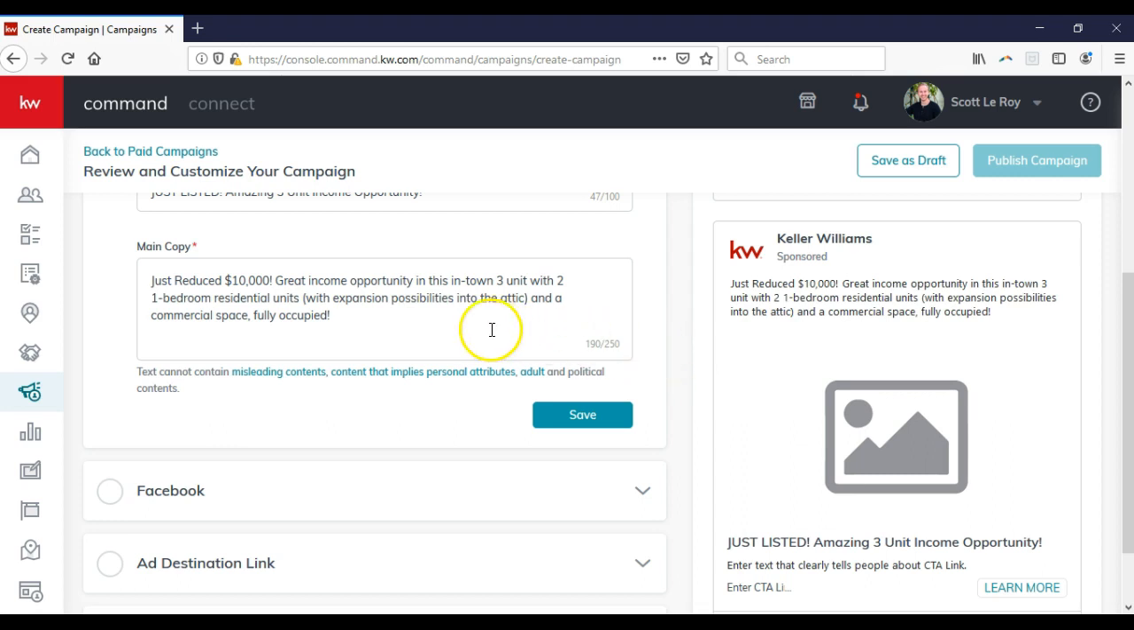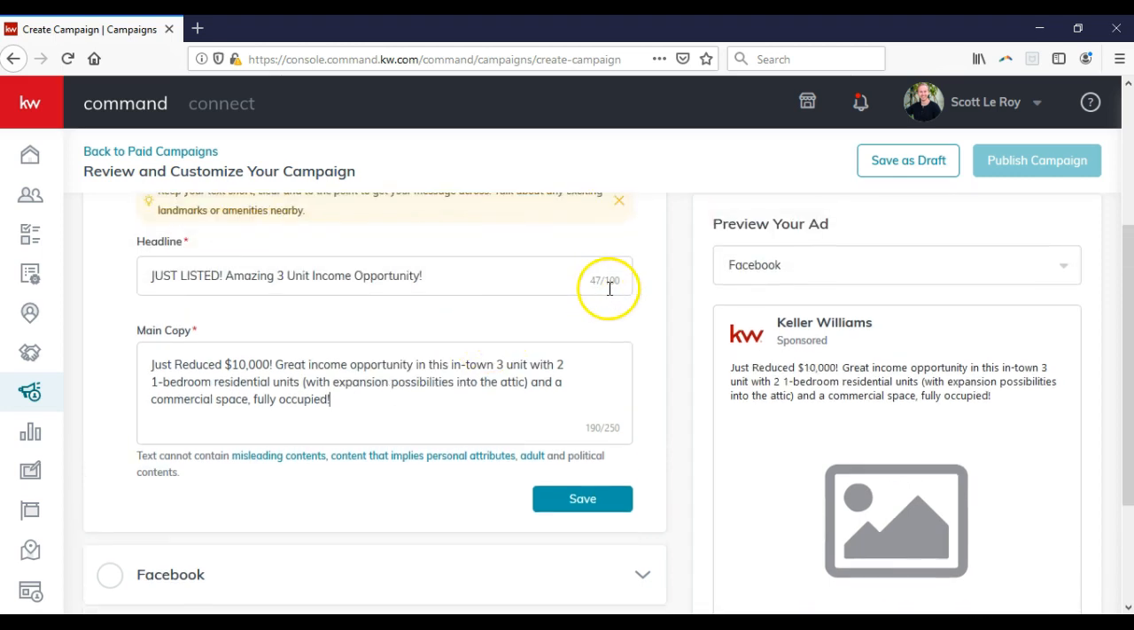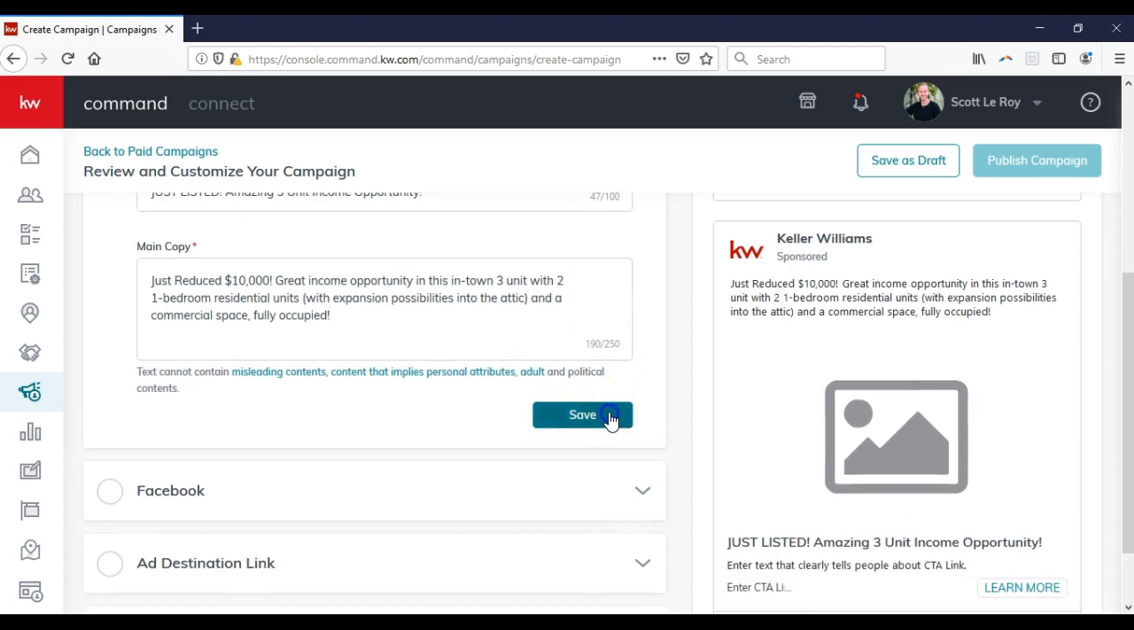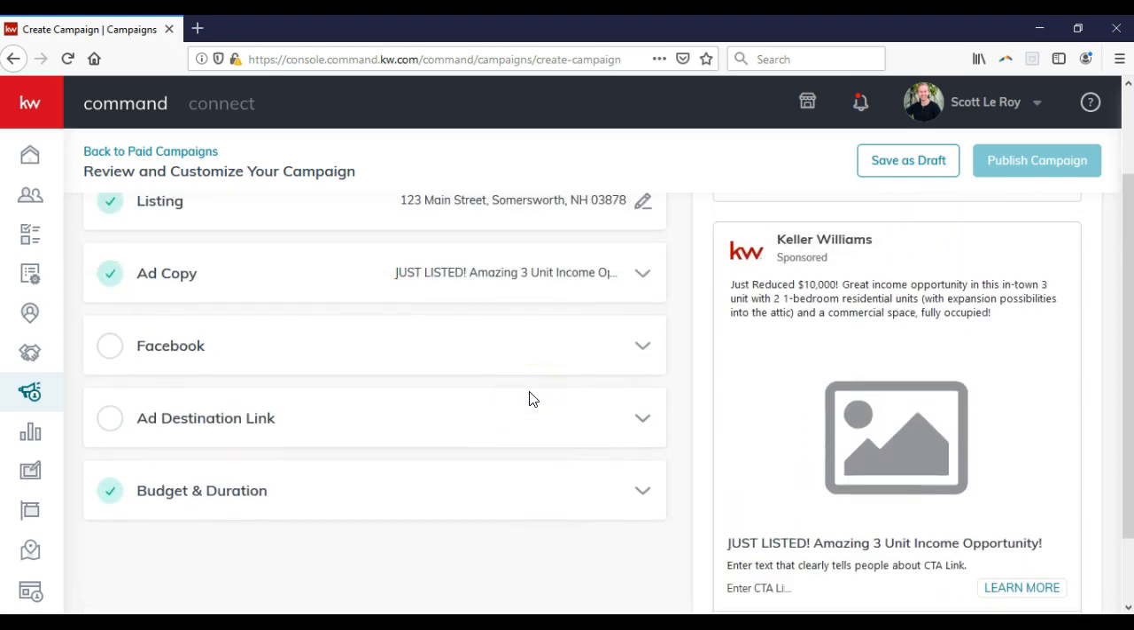So you're inside the target demographic as to what they're actually trying to show this to. Now obviously you can change the main copy. This just pulled it over directly from the description, so I'm just going to leave it as is for the time being. But it'll also give you the character count over here on the right-hand side too. So for the headline, you have up to 100 characters. For the main copy, you have up to 250. So I'm going to save that real quick just to add something in.